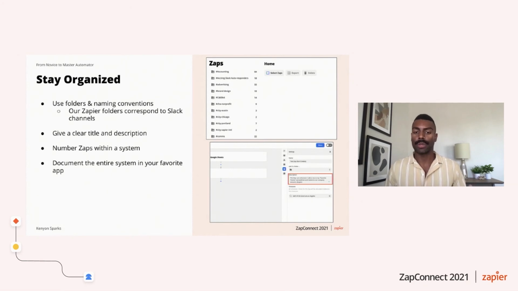Someone who isn't familiar with what you've done should be able to look through your account and understand at a high level. You can add a description from the Zap editor or the Zap details page. Bonus points, if you really want to be clear, it could be useful to document the entire system by listing all of the Zaps and their purposes. Pick your favorite documentation tool for this, it doesn't really matter.